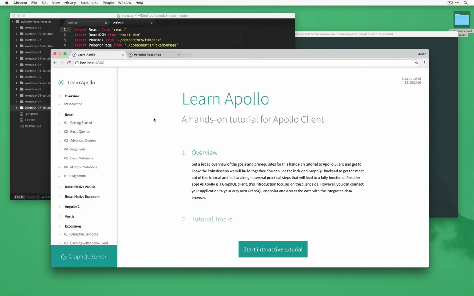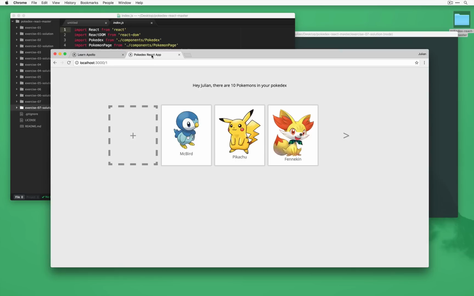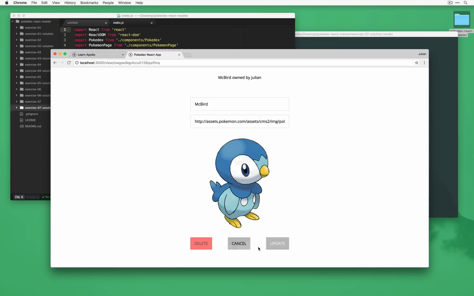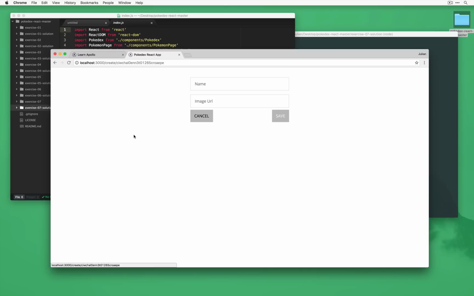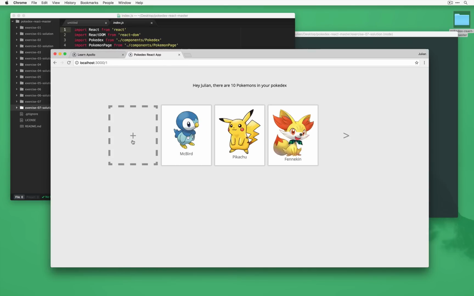We're going to learn Apollo in a hands-on way by building this Pokedex app. So in the completed app, you'll be able to view existing Pokemon, delete or update them, add new ones, and also paginate through the Pokemon that you have.